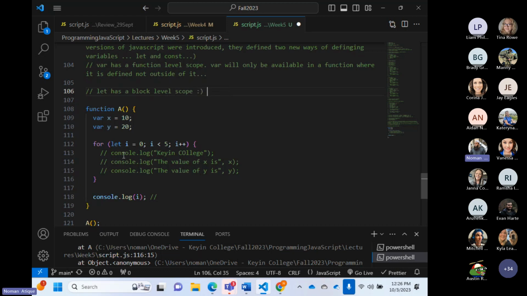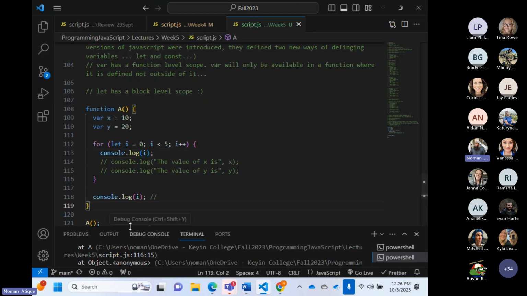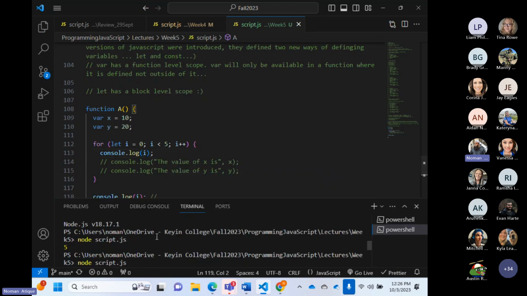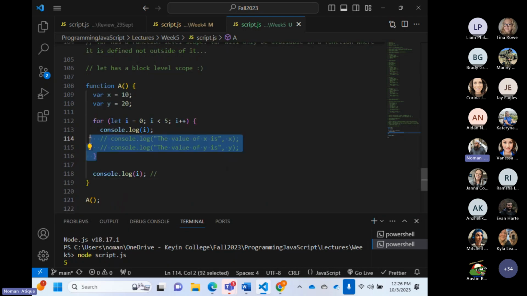Block level? Whatever block that variable is being defined in, it will only be accessible inside that block. So I can access this i over here. It will print the i over here and give me the output for that one. But when I say that I want to access this i over here, it will say no, a let variable cannot be accessed out of the block where it was defined.